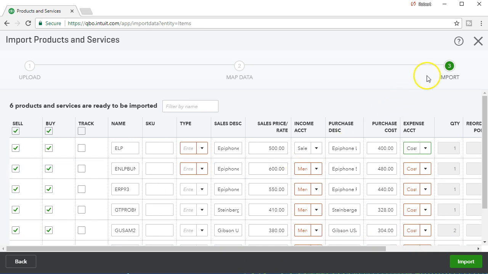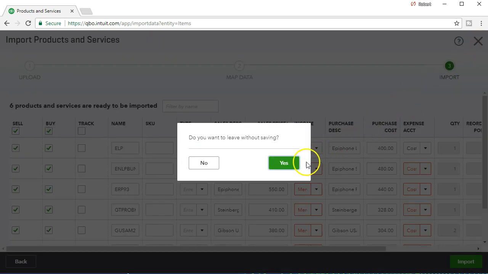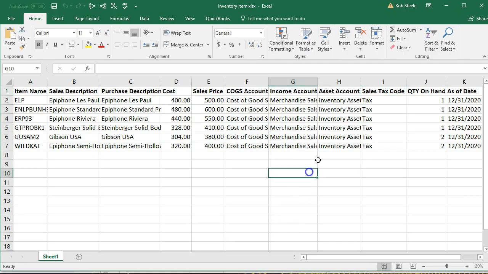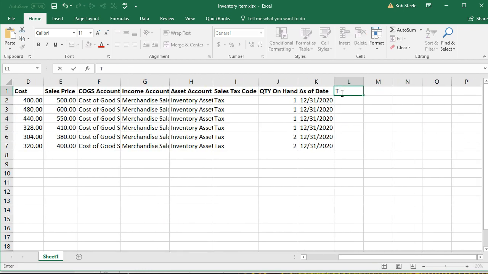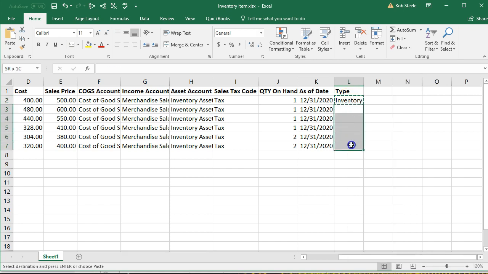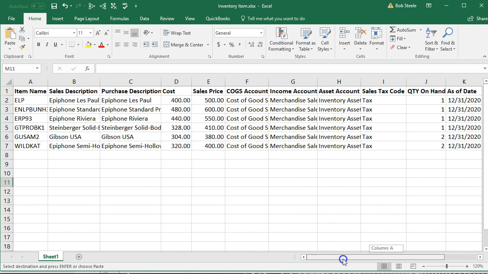So what I'm going to do is close this back out, and we're going to say yes. We're going to open up the Excel worksheet, and then add one more column over here and call it type. It formatted for me, and I'm just going to put in inventory. So we have an inventory type. We're just going to copy that, paste it all the way down, and there we have it. Now we have an inventory type, and we're going to see if that will populate the way we would like it to. I'm going to go ahead and save this.